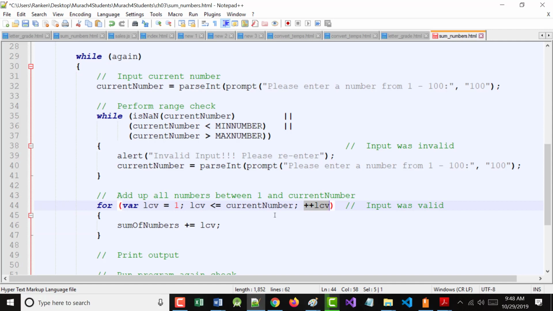So if we put in 87, that's going to do 1 plus 2 plus 3 plus 4 plus 5 plus 6, all the way to plus 87. Does that make sense? That's what this is doing. This is a shortcut, just so you know.